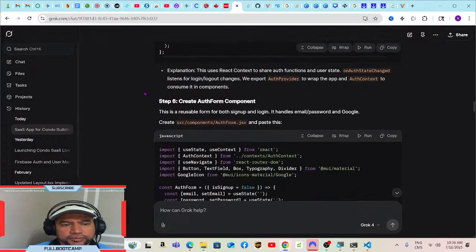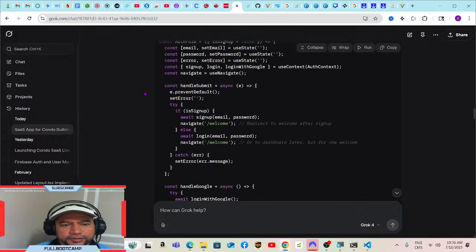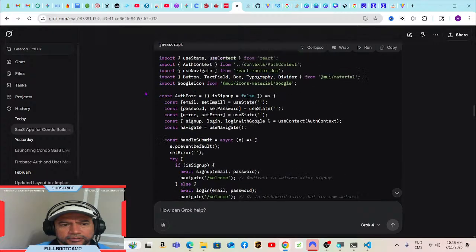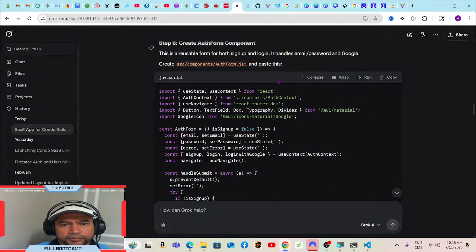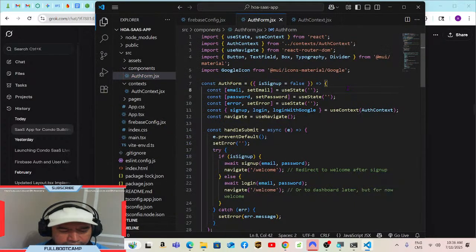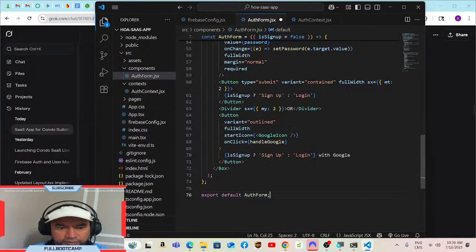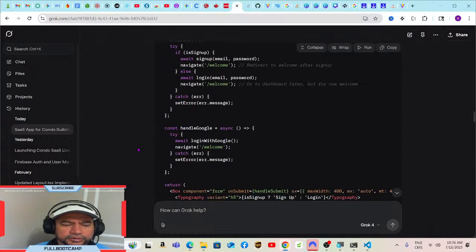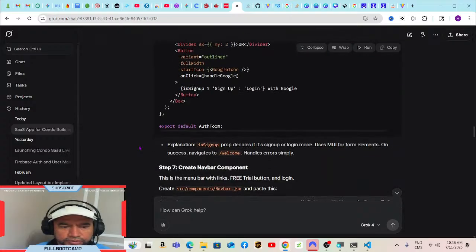Okay, let's go continue. Create auth form. This is done. Auth form. Just make sure, because I've been doing so many things that I don't even know if I did the right thing. Control A, Control V. Control S just to make sure. In any case, the browser will tell us if there's an issue on the console.